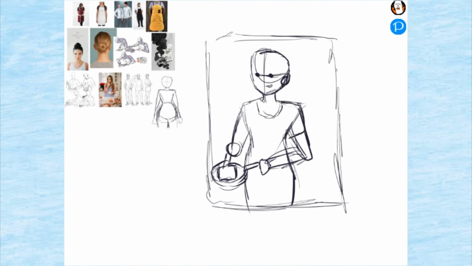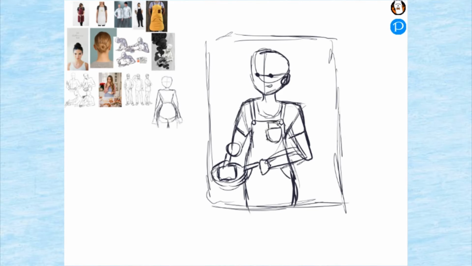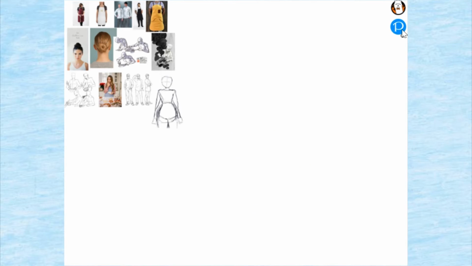But I do end up changing this one a lot, because she kind of looks like a mom in this picture, not really like a professional chef. Maybe like an amateur chef, like a young person.